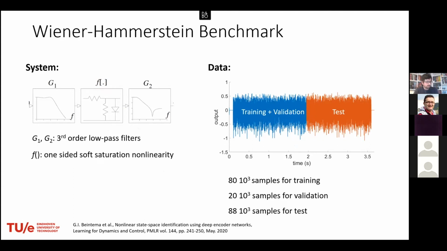The Wiener-Hammerstein benchmark is a system which is comprised of a linear time invariant model followed by a static nonlinearity followed by, again, a linear time invariant model. Each of the linear time invariant blocks are third order low pass filters, and the static nonlinearity is a one-sided soft saturation obtained by combining resistors and a diode element. We have 100,000 data points for validation and training, and we have 88 data points in the test set. We used 80,000 samples for training and 20,000 samples for validation.